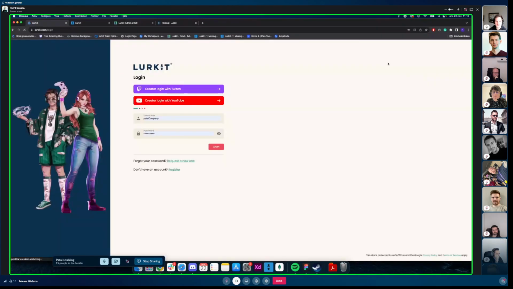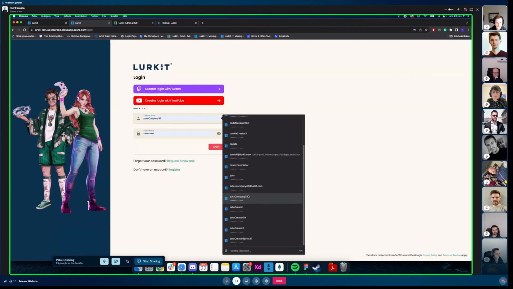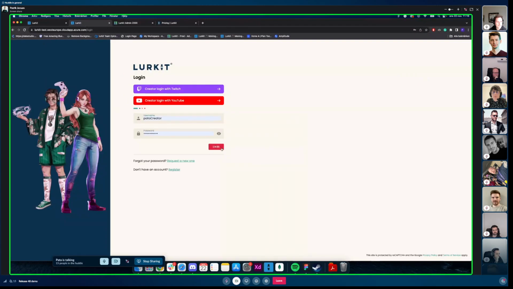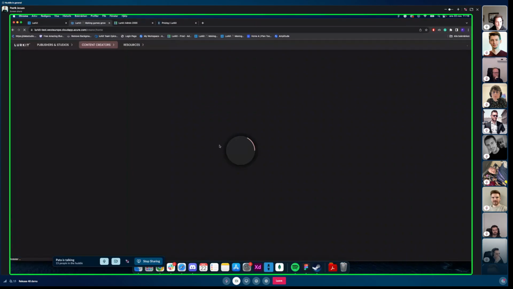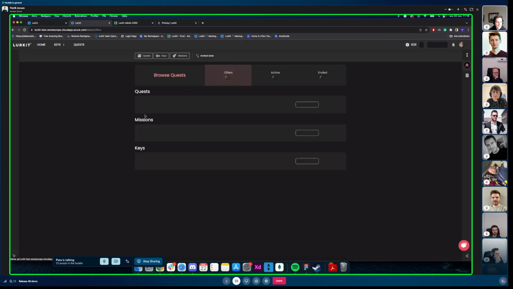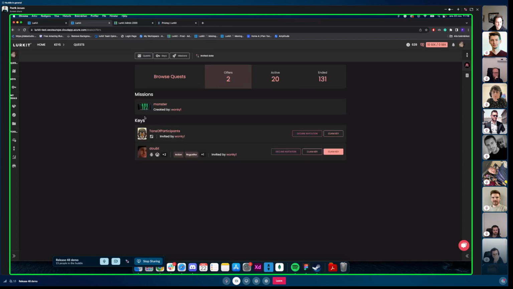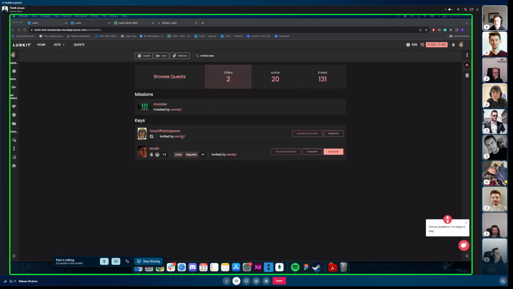Let's see, maybe it's better to show that in the test environment for now. I don't know if I've prepped something in the test environment or in the production environment. Yes. So previously, as a creator, you saw all missions available or that you are eligible for under offers, but now we only show the ones that you have been invited to explicitly.